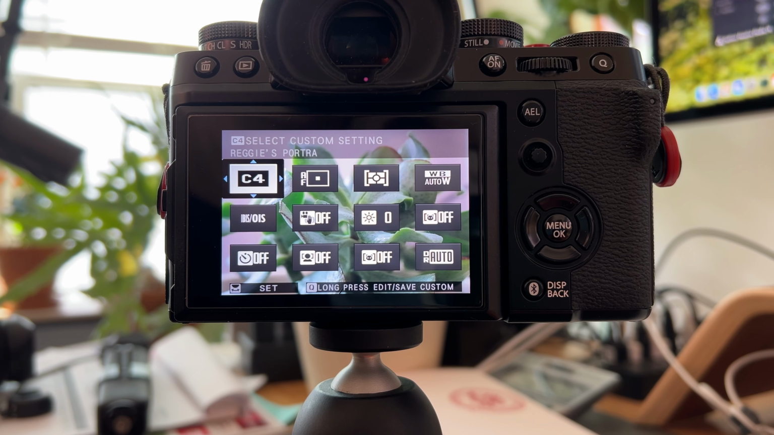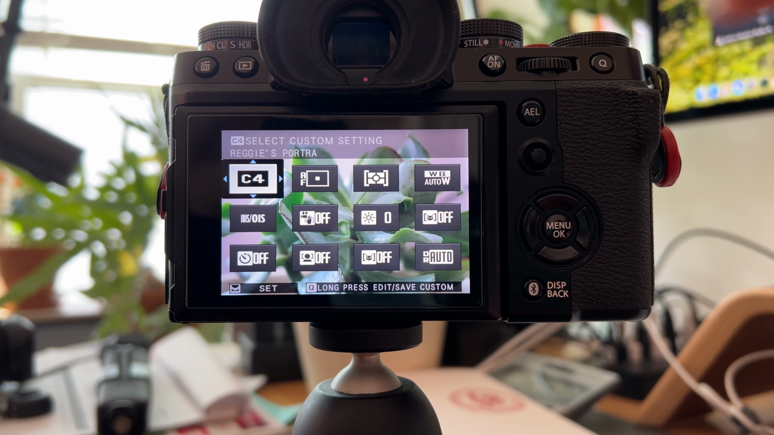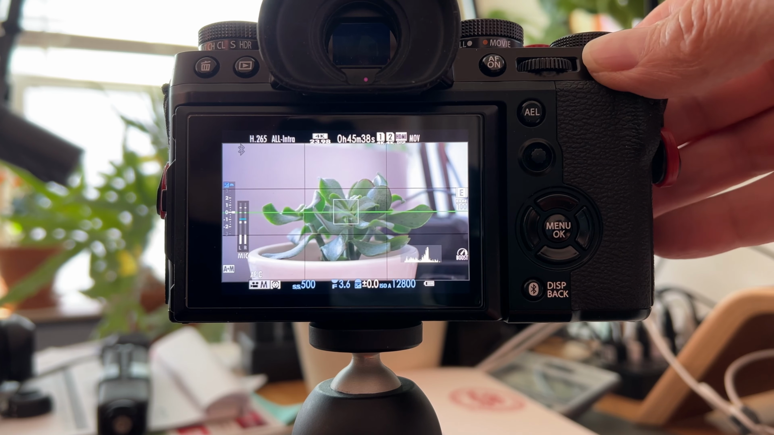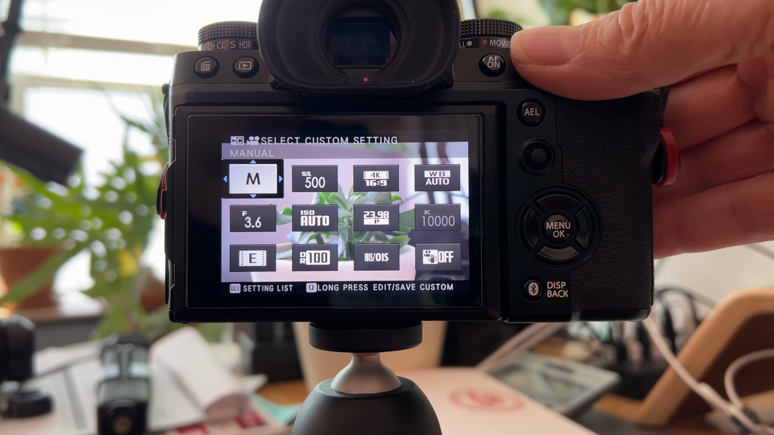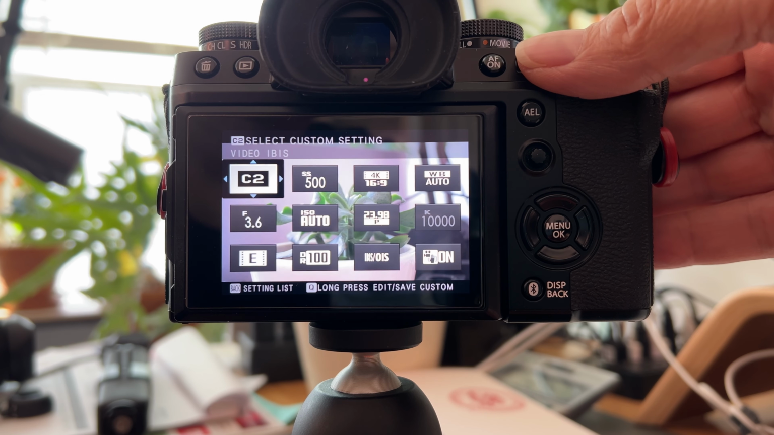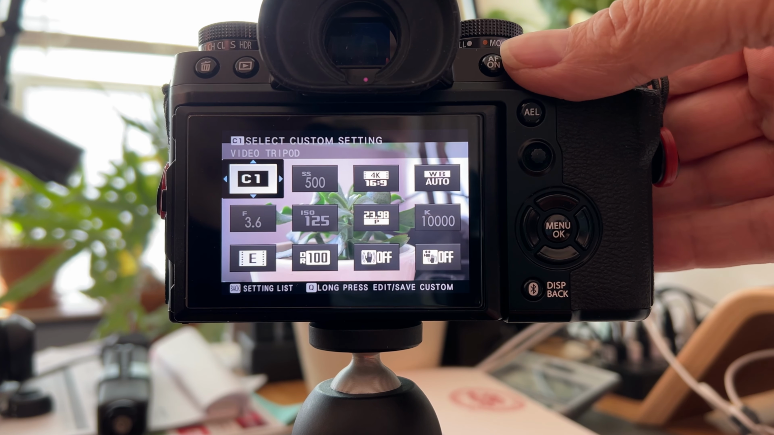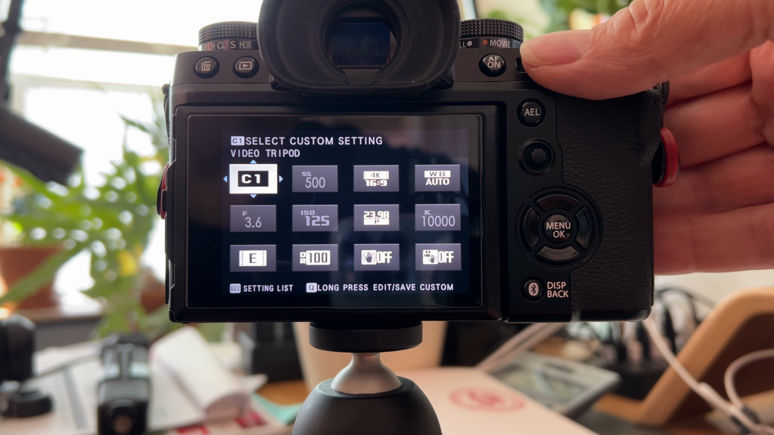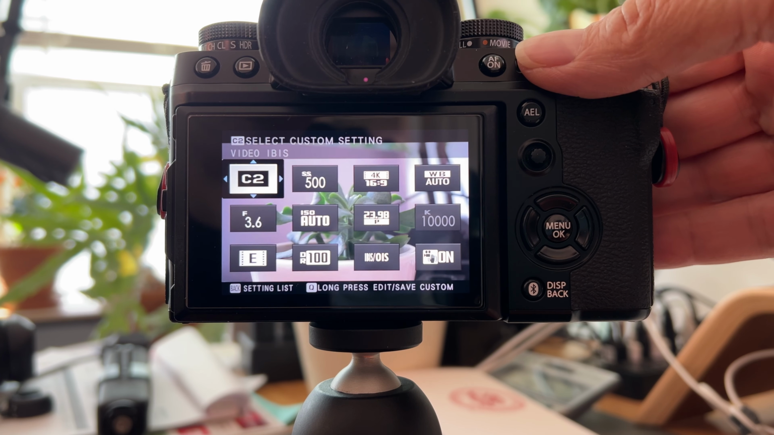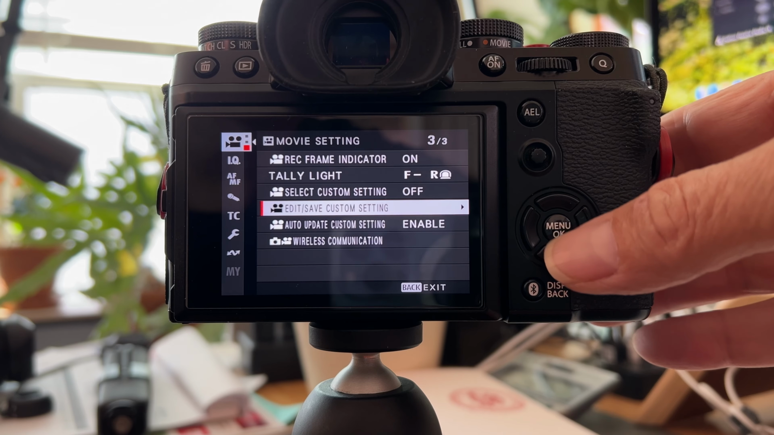You can give them custom names, and you will see those names show up when you are in the Q menu. Plus the Q button here, it lets you know I'm in C2. Mine says Video IBIS here. If I wanted to switch, I can just toggle the rear command dial. Now I'm in Video Tripod, which is C1. So basically I set up this one to be where the stabilization was turned off because it's going to be on a tripod. And then on the other one, I set it up where it was going to be IBIS. So that means I'm going to be hand holding this one. And then of course it'll remember all of your other settings on here.